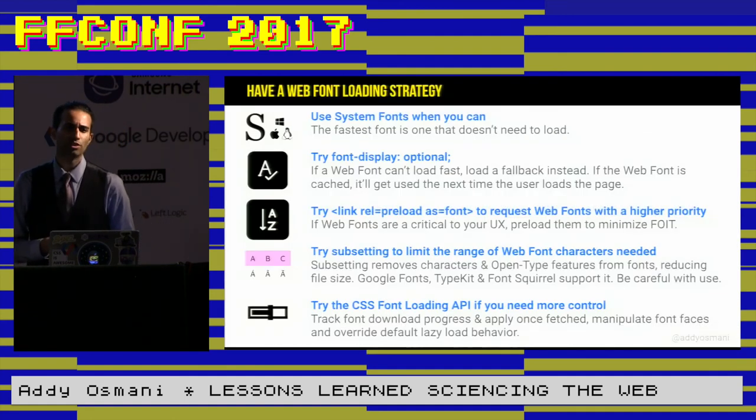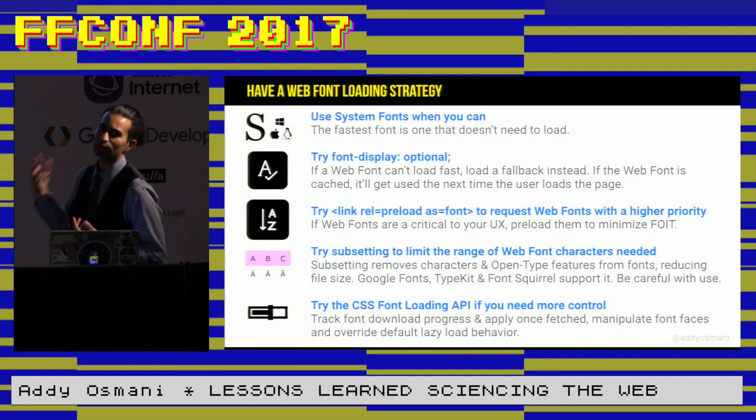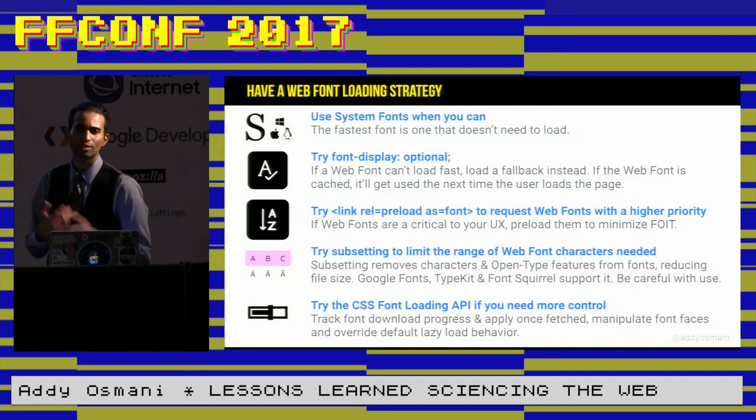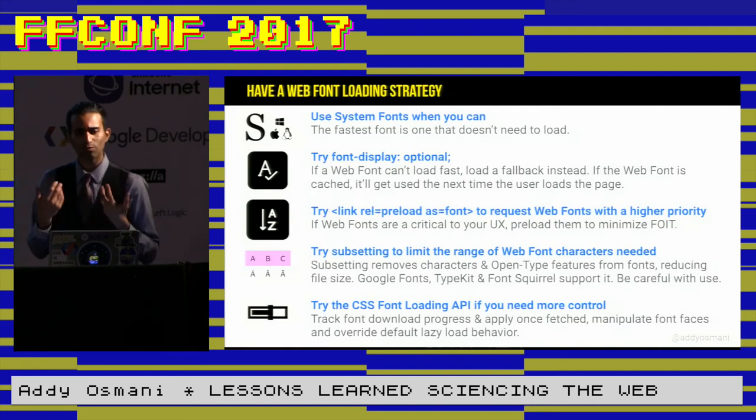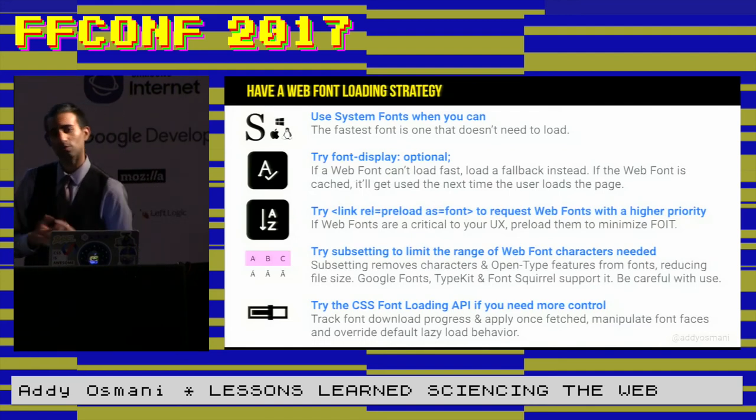Have a web font loading strategy. There are so many things beyond what I've just talked about that are also possible. You can explore things like subsetting. You can explore things like using the CSS font loading APIs. There are lots of really great libraries written by the likes of Typekit that you can take a look at as well.